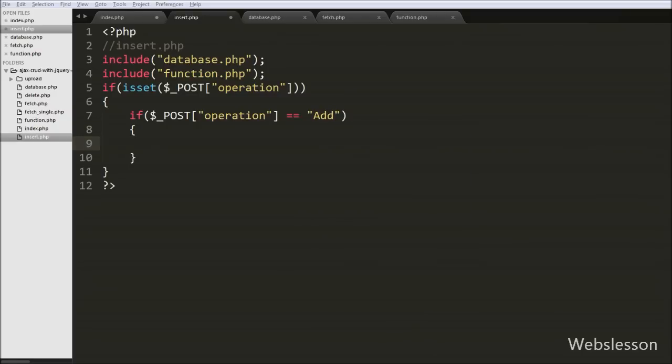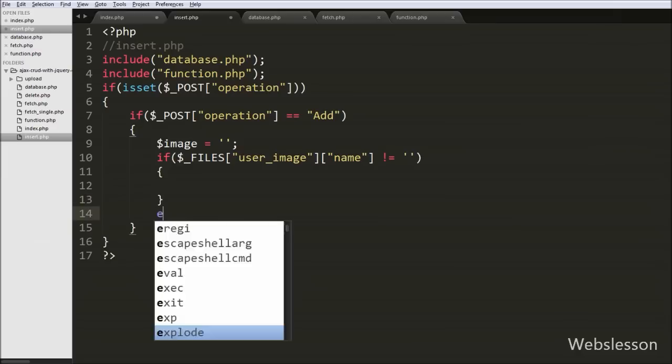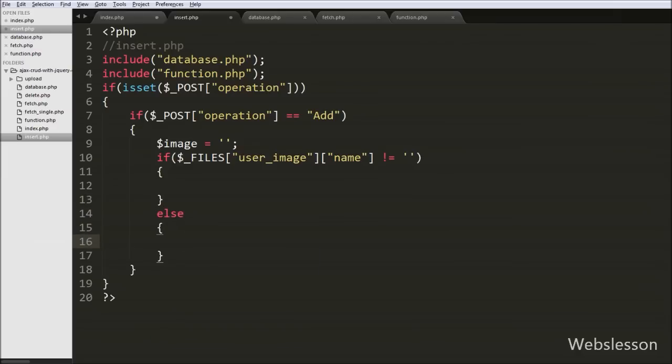So suppose this variable value is add, then it will execute the if block of code. First we write $image variable is equal to blank. Under this variable we will store the uploaded image name. Then after we again write an if statement, and under the condition we write $_FILES user image name variable value is not equal to blank. This condition will check if we have selected any image from the file tag, then this condition will be true and it will execute the if block of code.